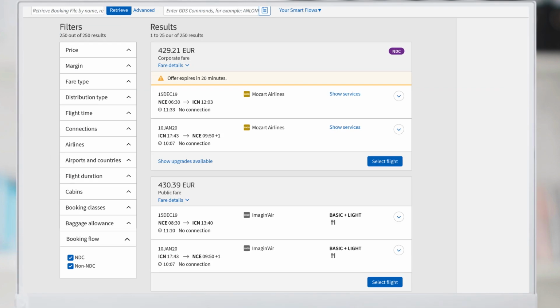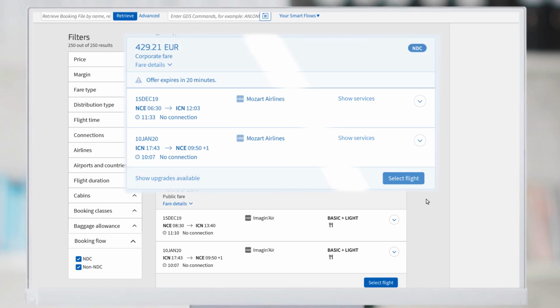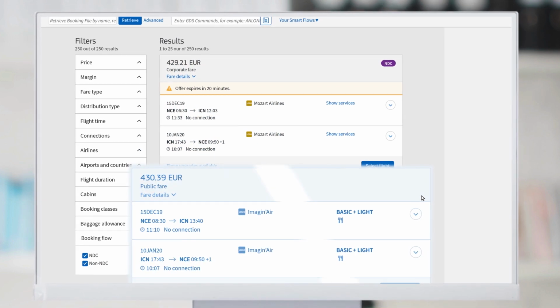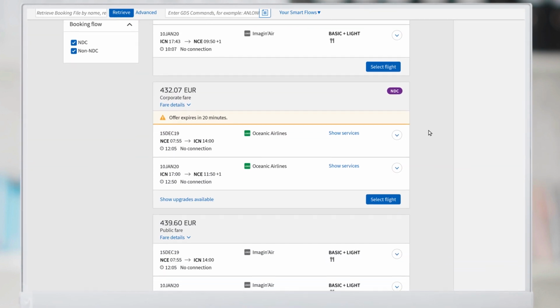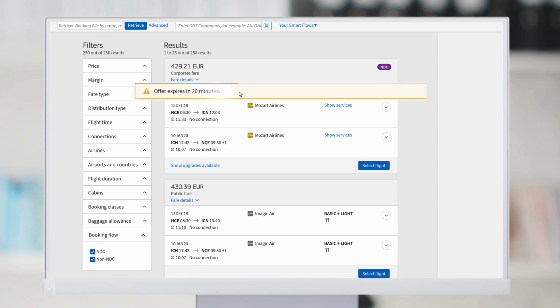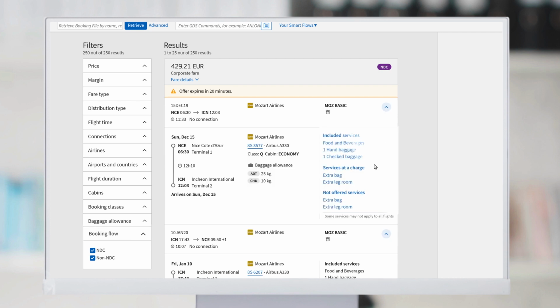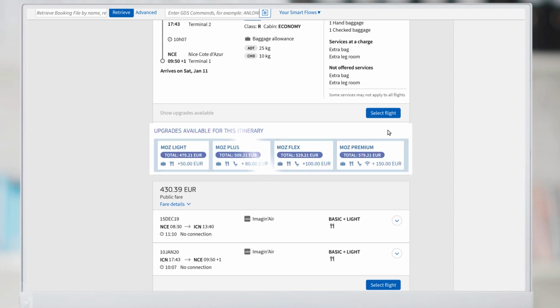The results page shows all content sorted by price, whether it's NDC, EDIFACT, or any other source, making it easy to compare results. Plus, with NDC offers, you'll see the expiration time, and you can access full offer details by expanding the menu. You can easily see the different upsell options.